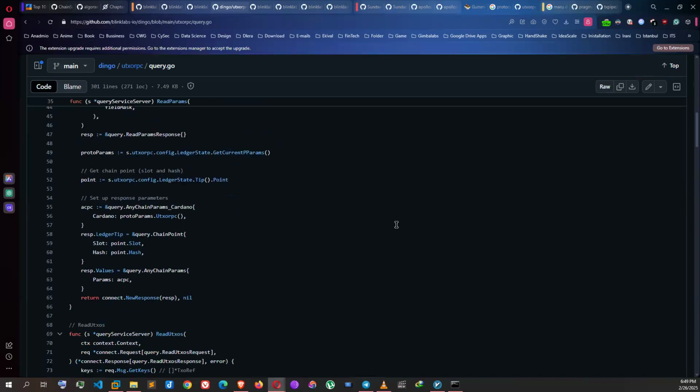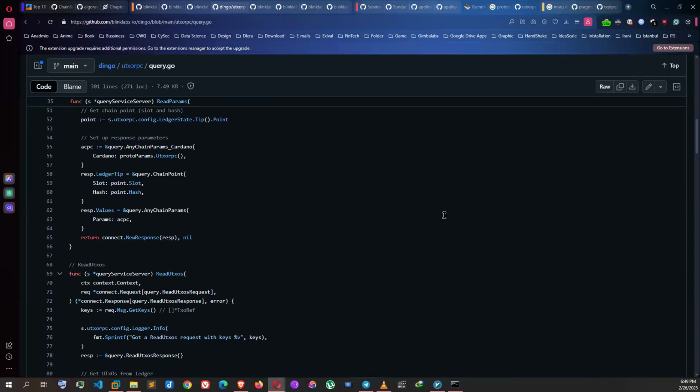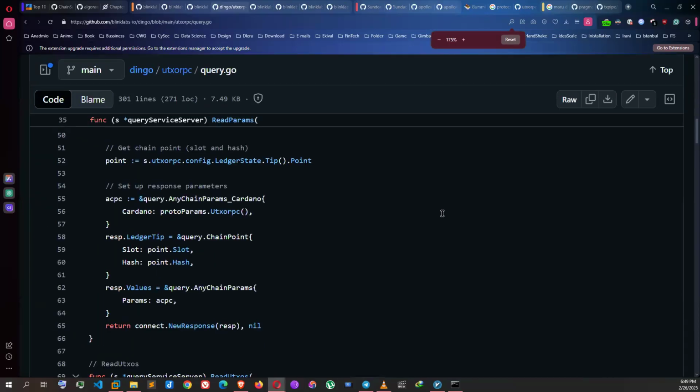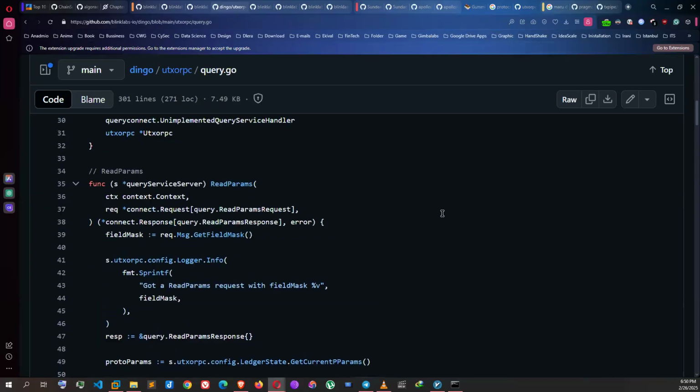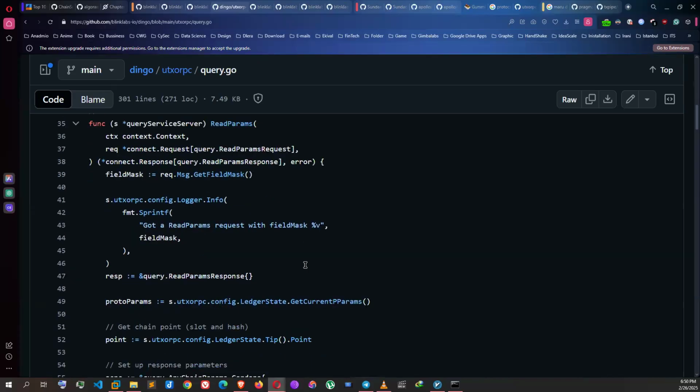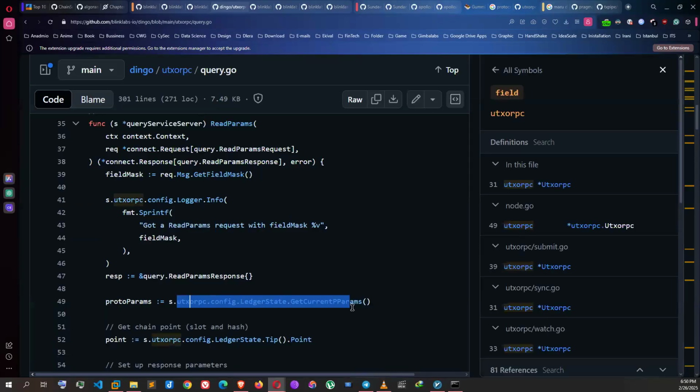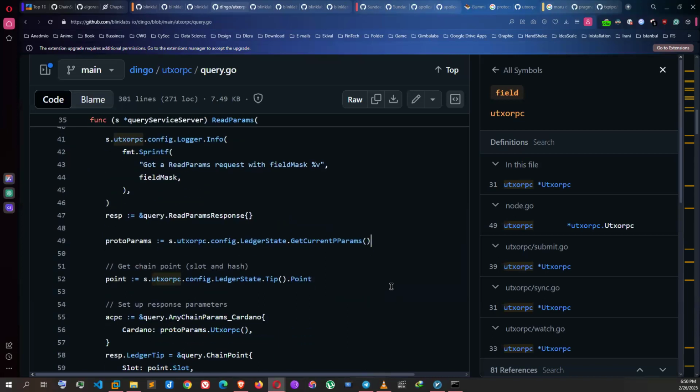So if you look through this, for example, in the implementation, all of these things, like the query service server, the read UTXOs, all of that stuff's already predefined. We're just writing to an existing interface that was already auto-generated. So we're just filling in the actual implementation of it. The UTXO RPC spec already says the query service server has to have a read params. It has to take this as inputs. It has to take that as outputs, right, and all of that sort of stuff.